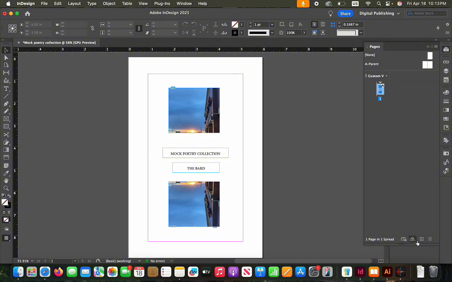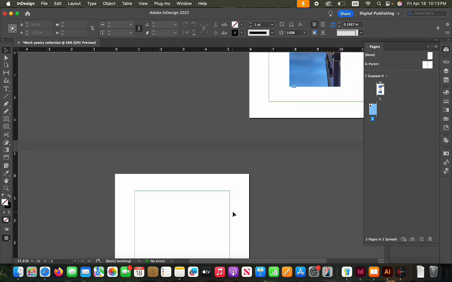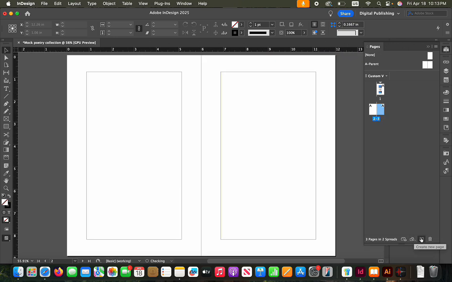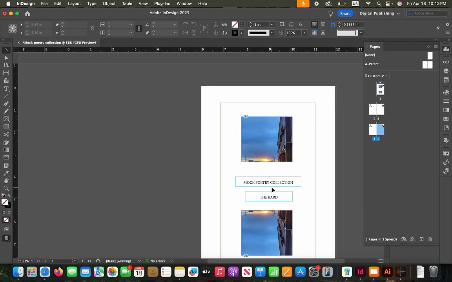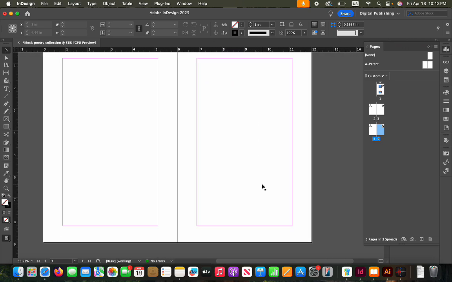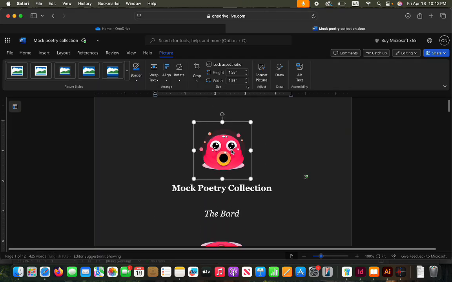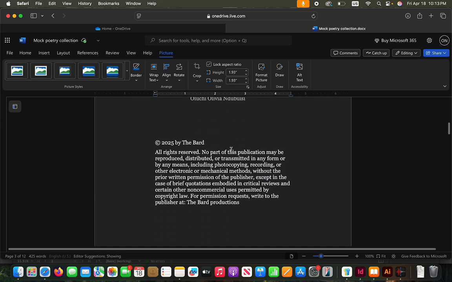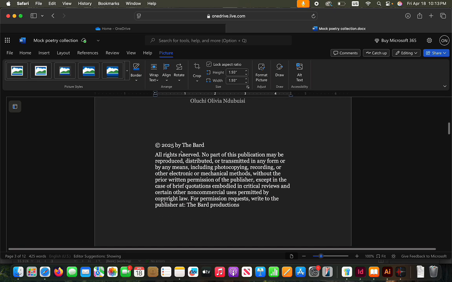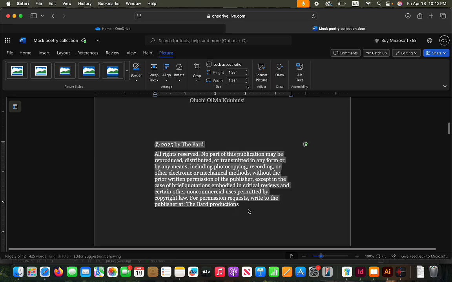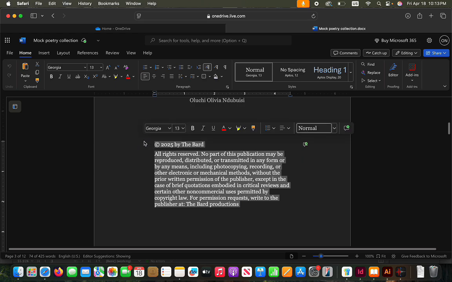Okay, so this is where I create a new page. I'm going to add another page, and add another page, and add another page, and add another page. And then I'm going to import everything else. Okay, now that I did that, copy and paste.